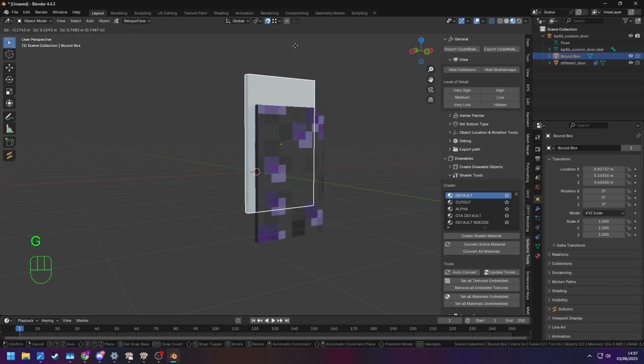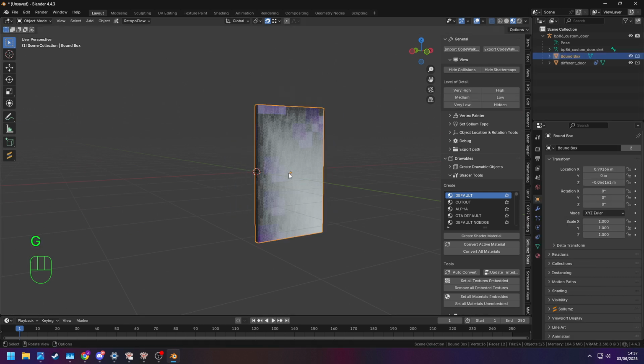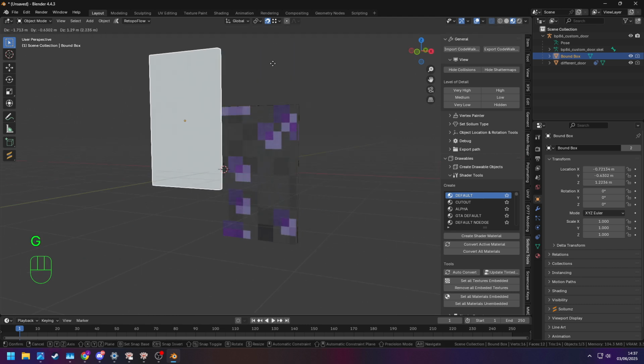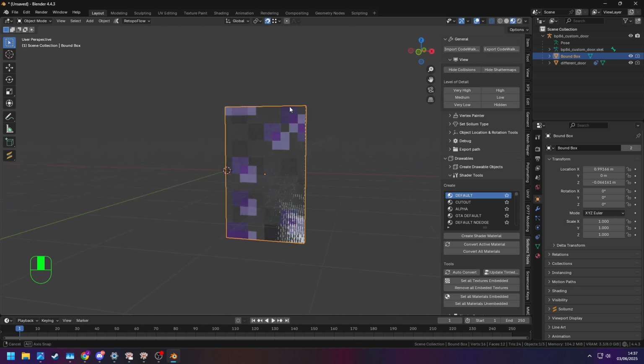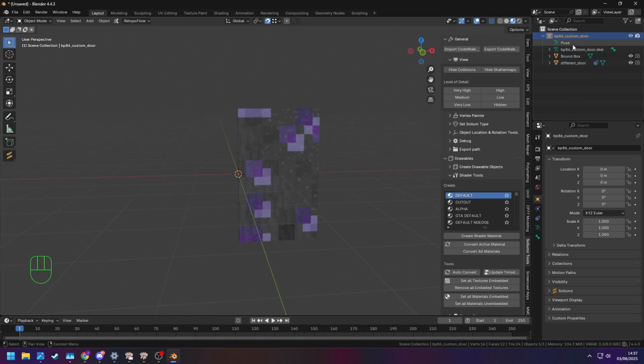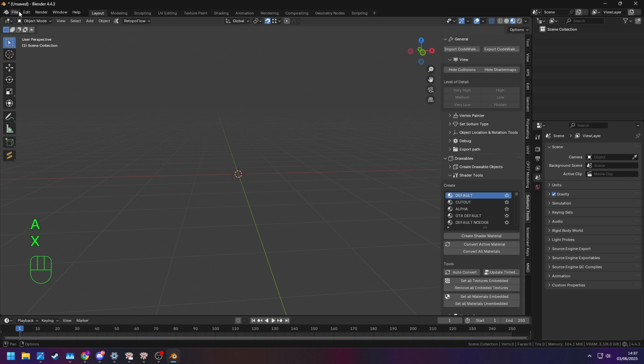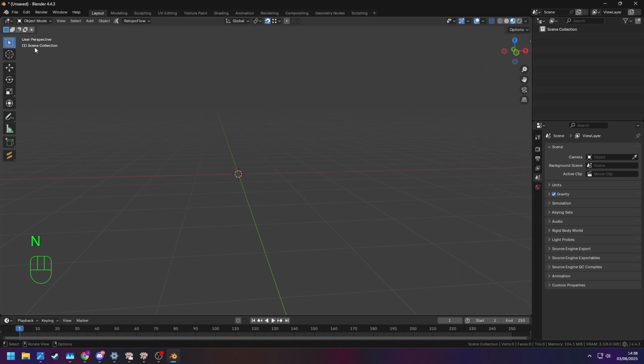The bound box always has to have origin in the center and cover the whole door preferably. So yeah, that's for doors. Now from here you can export and yeah, you're done with doors, at least this part of doors.